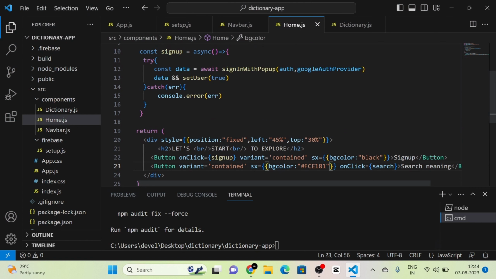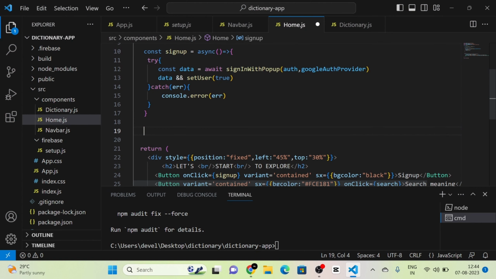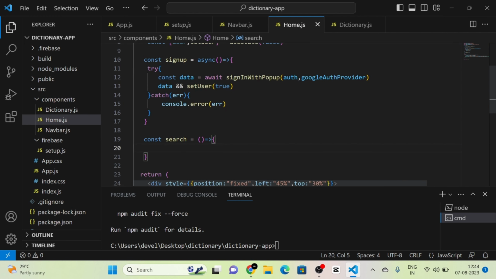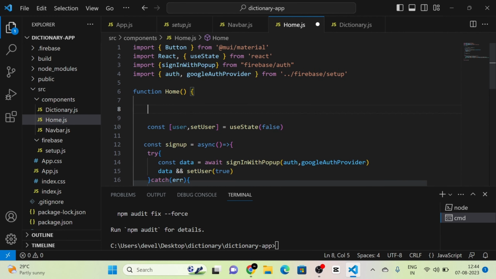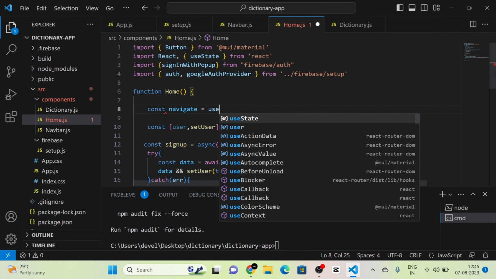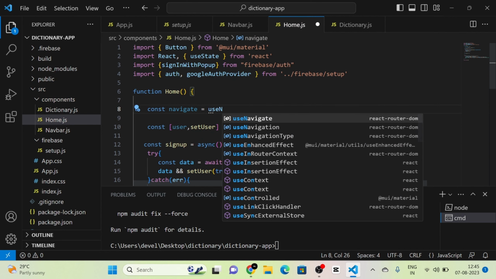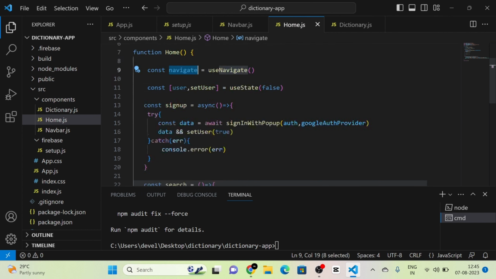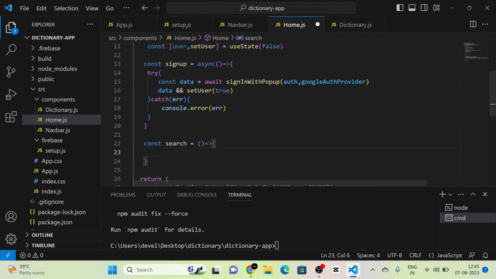Okay, so next I'm going to define that function, const search, which is an arrow function in which I'm going to navigate into the dictionary component. For that I'm going to import useNavigate from React Router DOM, and assign it to this variable like this. I have imported that from React Router DOM and assigned it to navigate, and here I'm going to navigate into the dictionary component.